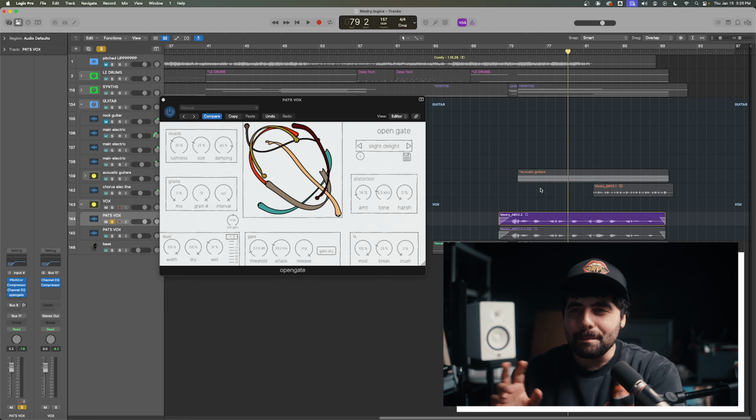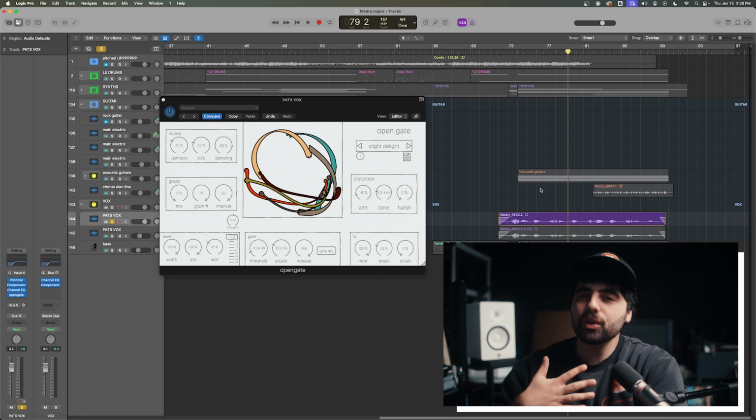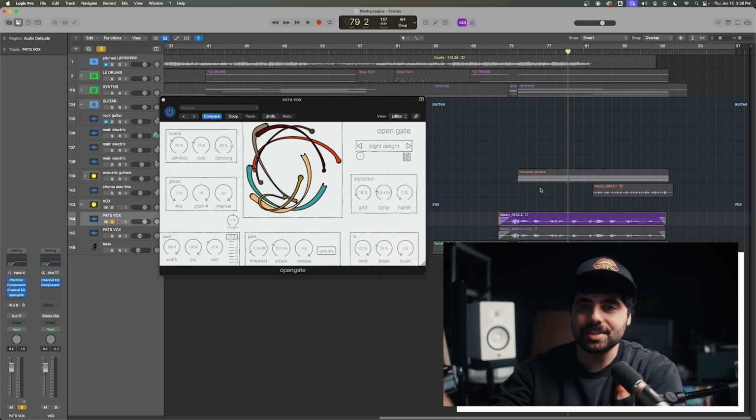It's kind of like this slapback reverb sound. I think it sounds nice. It doesn't overly muddy the vocal, but it still kind of gives that effect you're going for.